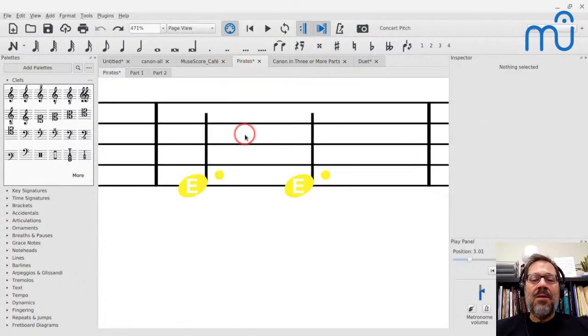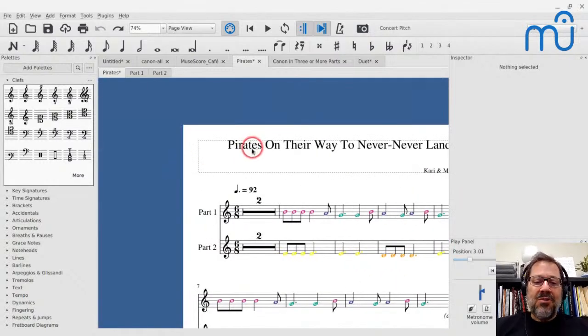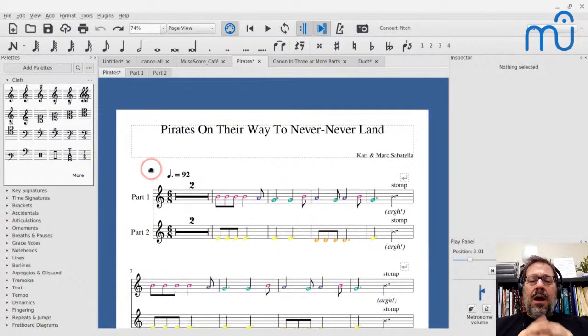Did I do that in Pirates? No, I didn't make it very fun. I could have found a picture of a pirate and pasted it in here, and that would have been kind of cute. That would have been nice. But I didn't do that.